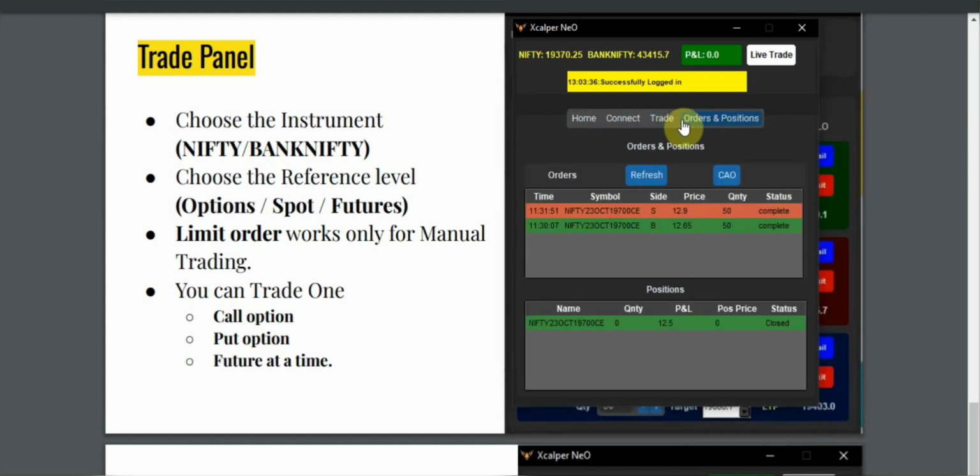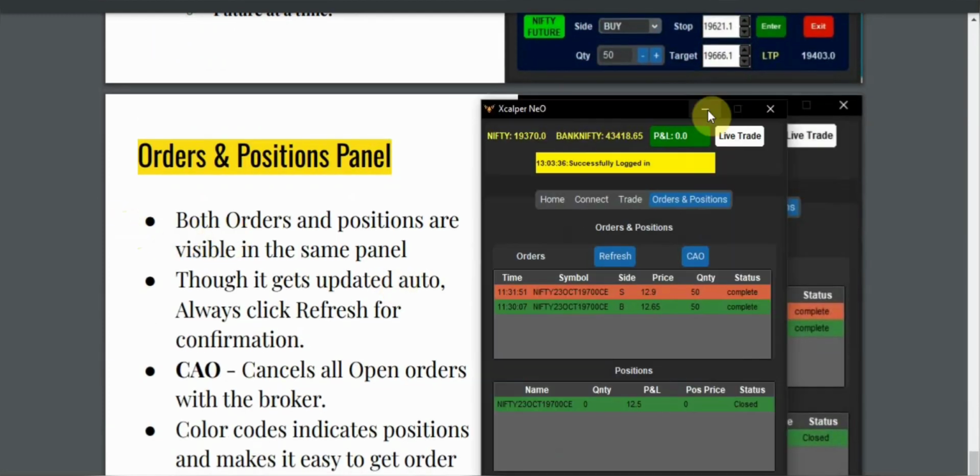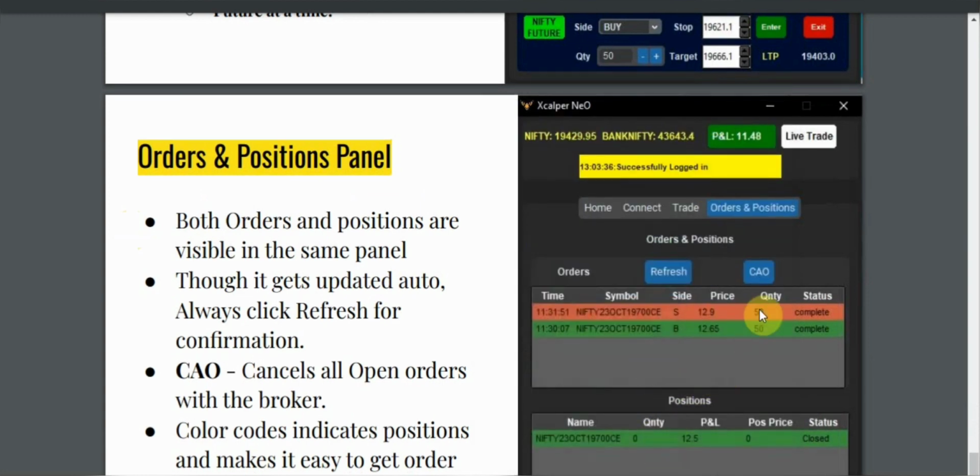Coming to the next one, we have our orders and positions panel. You can see here two tabs, and there are only two buttons. One is refresh, which will refresh both your orders and positions. And we have CAO, that is cancel all open orders. If you have any open orders, for example you have placed a limit order and it is not filled, you can just click this one and your open orders will be cancelled. Then you can place a market order, or as you wish.